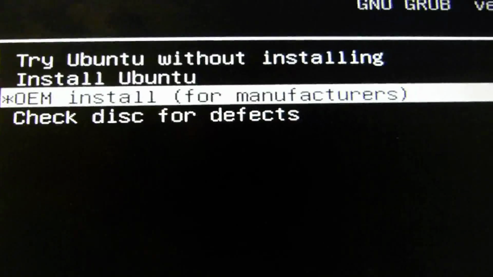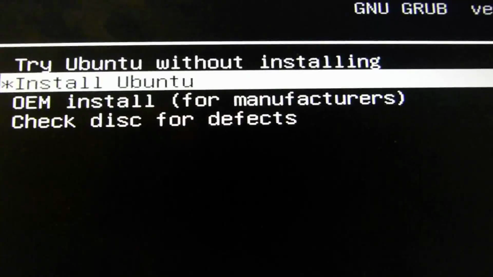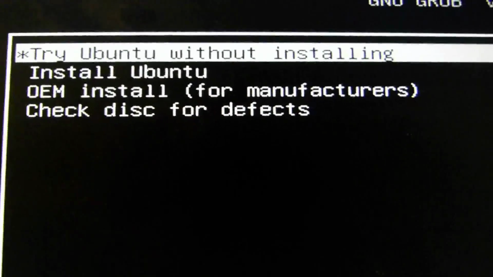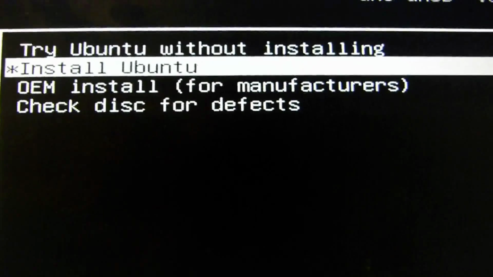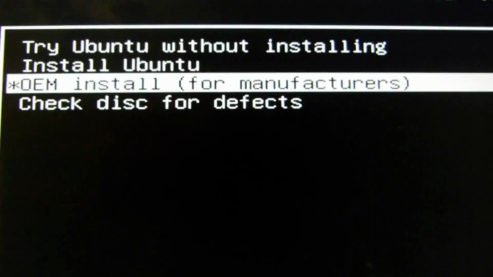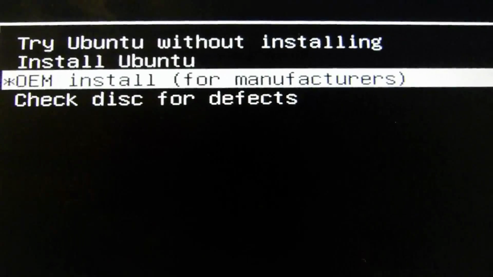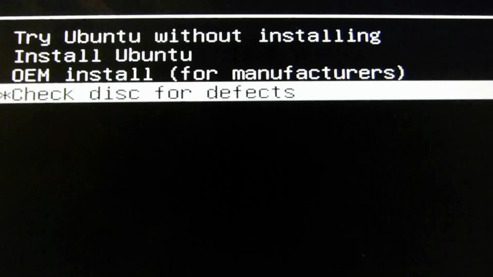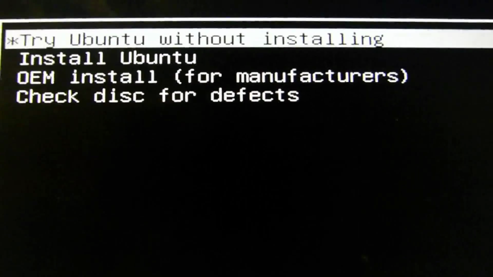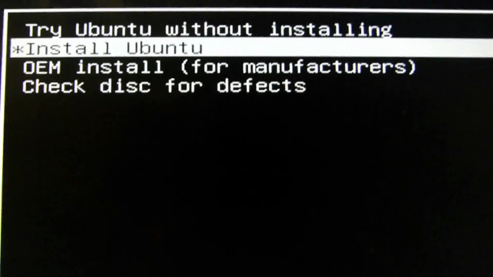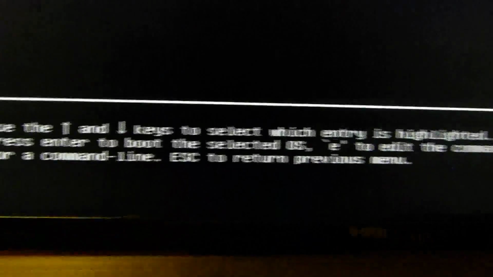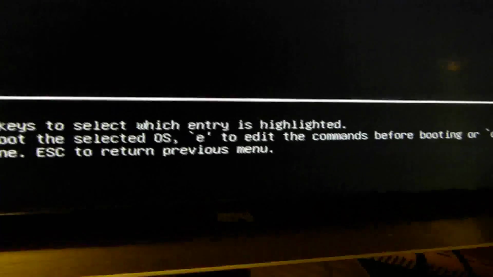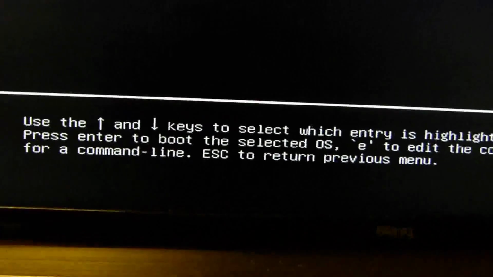So usually the one that you'd use first would be try Ubuntu without installing, and then use the one to install Ubuntu, and it installs like any other operating system. It's pretty straightforward. There isn't anything that you won't have seen before if you've installed an operating system. Again, if you need help with any of this, just give us a shout here. I'm always available. And then this is just showing you how to use the actual interface here.